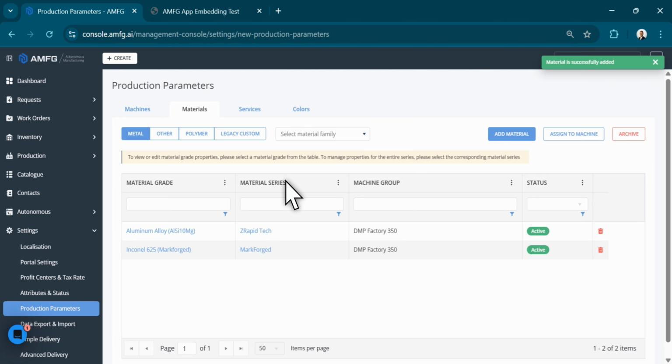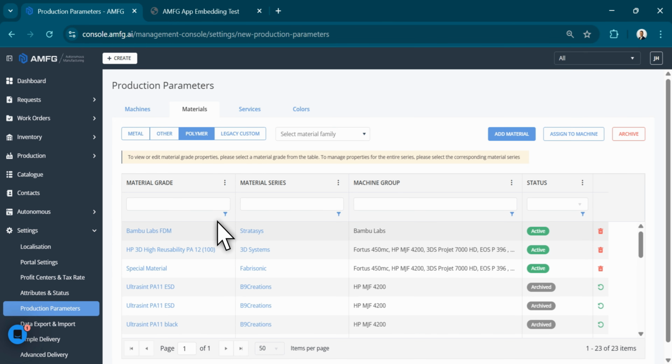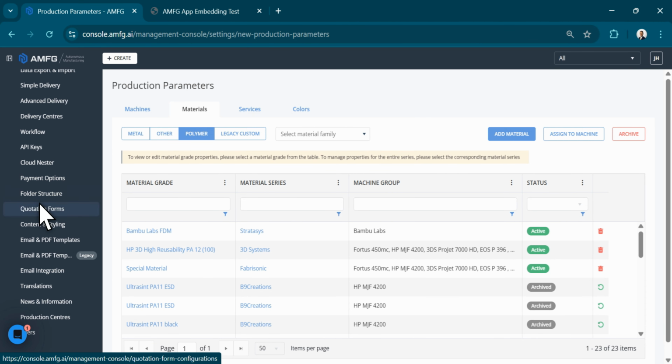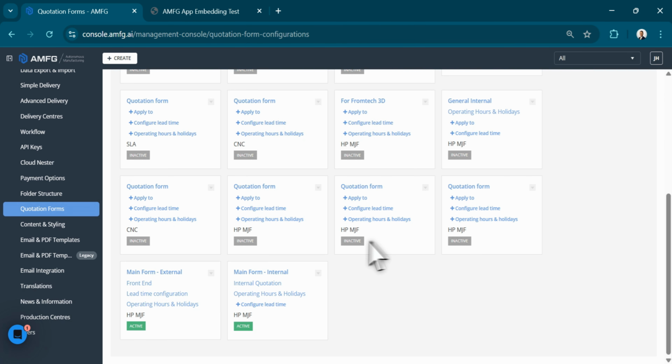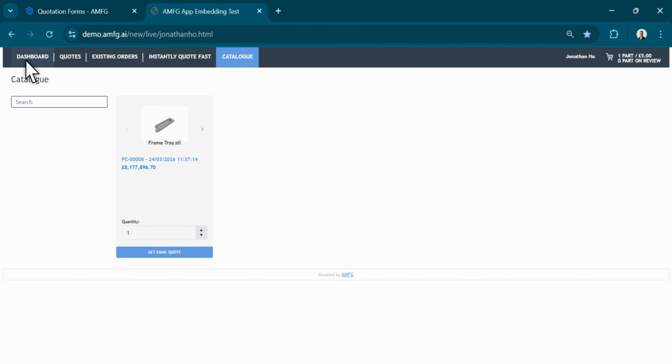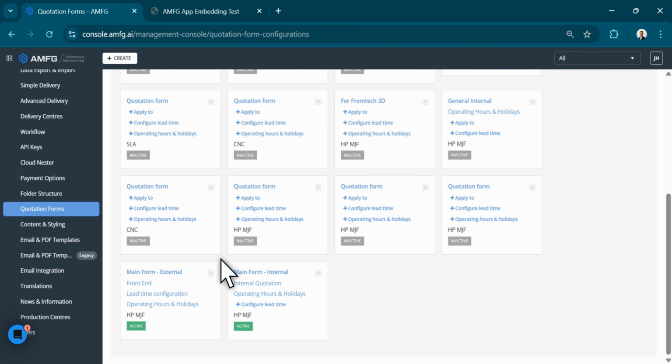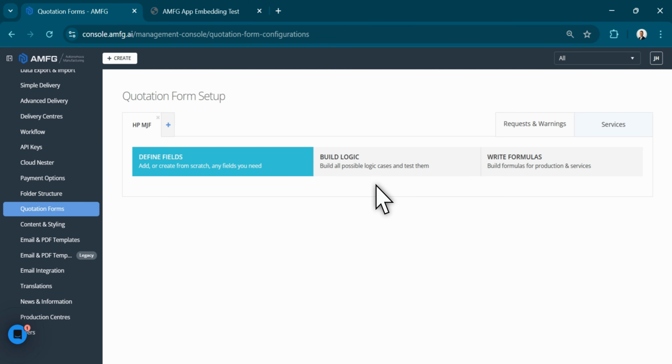So now this is not the end point. You still need to add this to your quotation form for it to show up. So you can see here in my polymers, I've got my Bamboo Labs, it's active. And if I head over to my quotation forms, I have an external form and an internal form. The external form is your front-end portal, so when your customers log in, and internal is just when you create a ticket. In this case, I just want it to be internal. So I'm going to click internal.